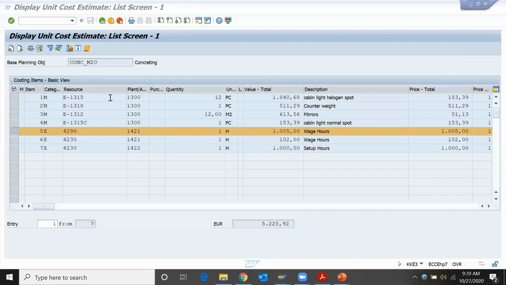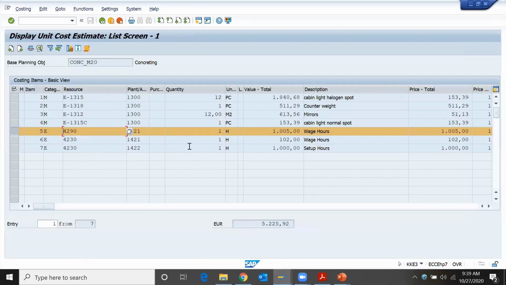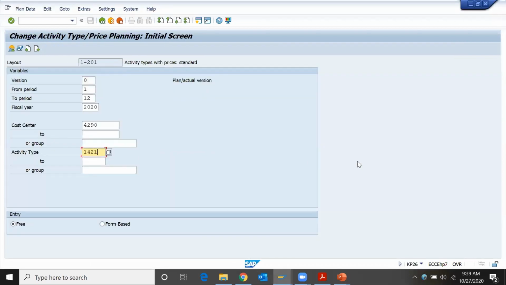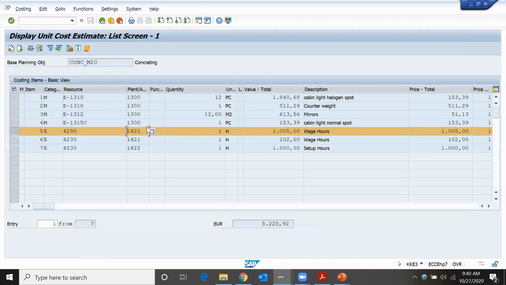Okay, so what is my cost center? 4290, and activity type is... wait, slow down. 1421, correct? So if I press F5, then we'll get information about the cost planning, which is my fixed price 1000, variable price is 5. So that's why I'm getting 1005.